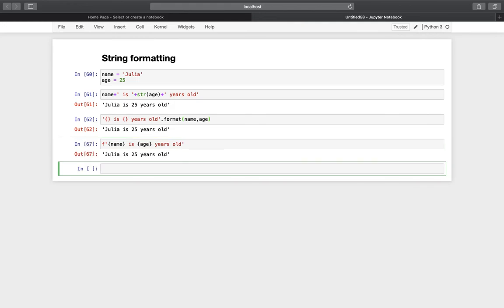If we're executing that, we are getting the same results. So this is even more convenient in my opinion. You can use whatever you like. So again, string formatting, very useful, very time-saving. At least have heard about that.